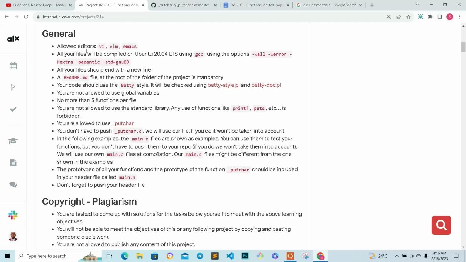Our requirement says that you are allowed to use these editors. You compile with these. We need to have a README file. We need to use Betty. You are not allowed to use the standard library. Any use of functions like this is forbidden. So we're not using printf. We're not using puts. You are allowed to use putchar.